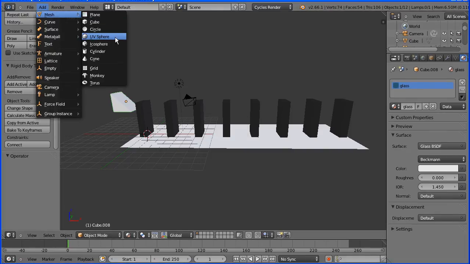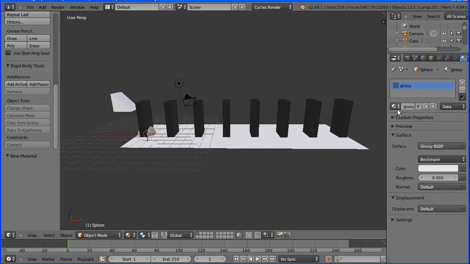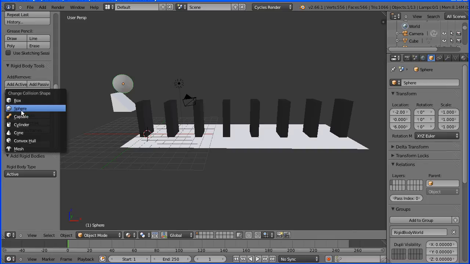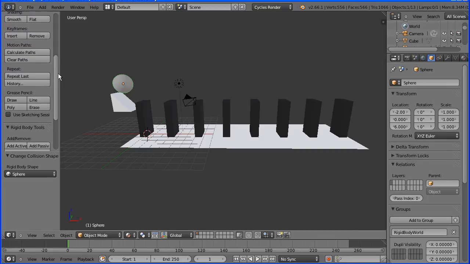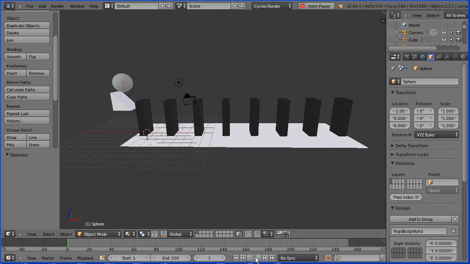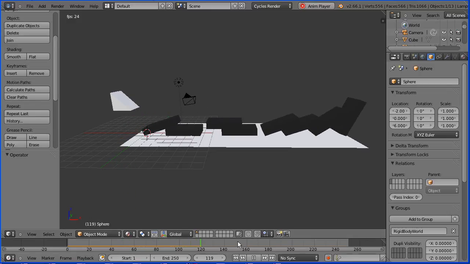Add mesh UV sphere. Add a new material which I'm going to call glossy, and change the surface to glossy. Click the object button and set the X location to -2 and the Z location to 6. Make the sphere active and change the shape to sphere, and scroll up and set shading to smooth. Pressing the play button, the sphere drops, rolls into the first domino, and the dominoes knock each other over.